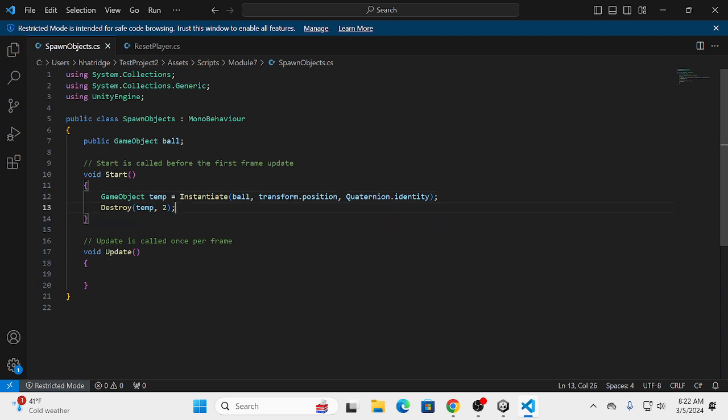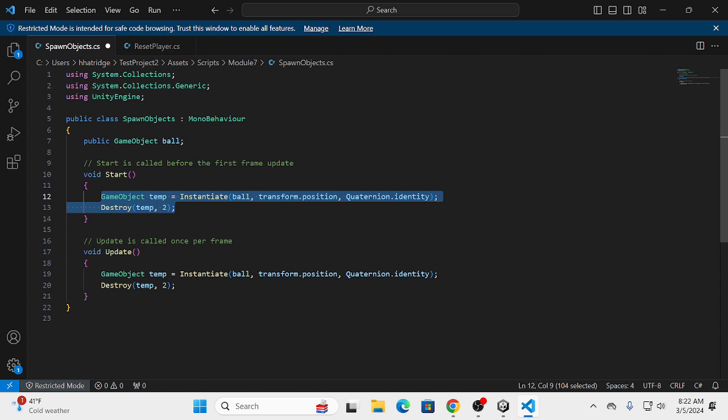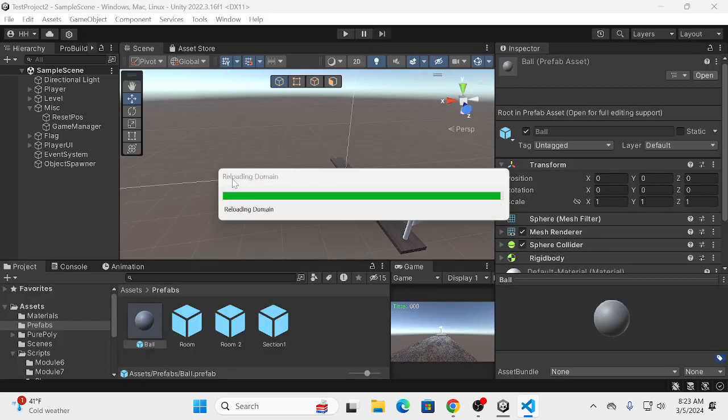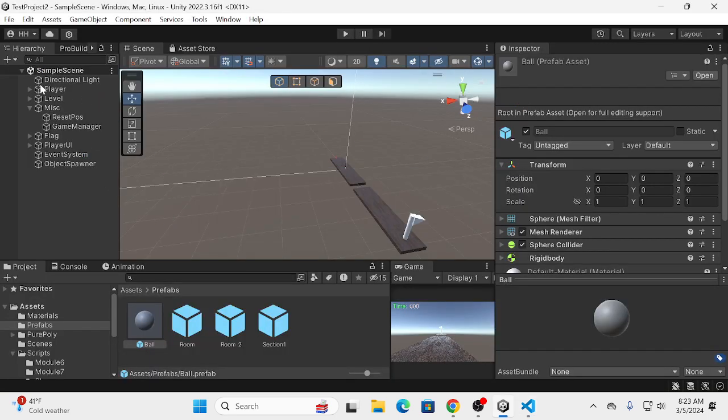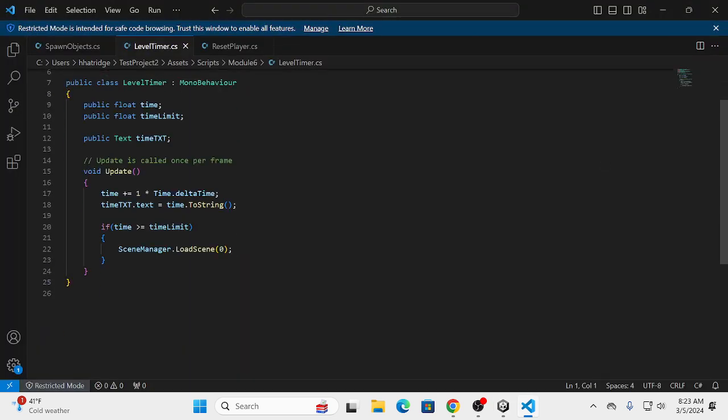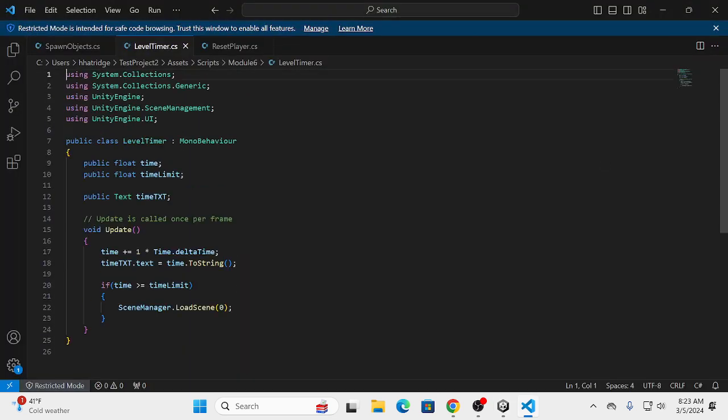Let's say we wanted to instantiate all these balls for a certain amount of time, right? Maybe your player triggers something and it triggers this, like maybe it's bullets being shot at you and it happens for a certain amount of time. So we can do that like how we use the time limit in our time limit script, if you remember when we did that. So if we go into our game manager here, let's actually open this up. So we're going to do something very similar to what we did here.